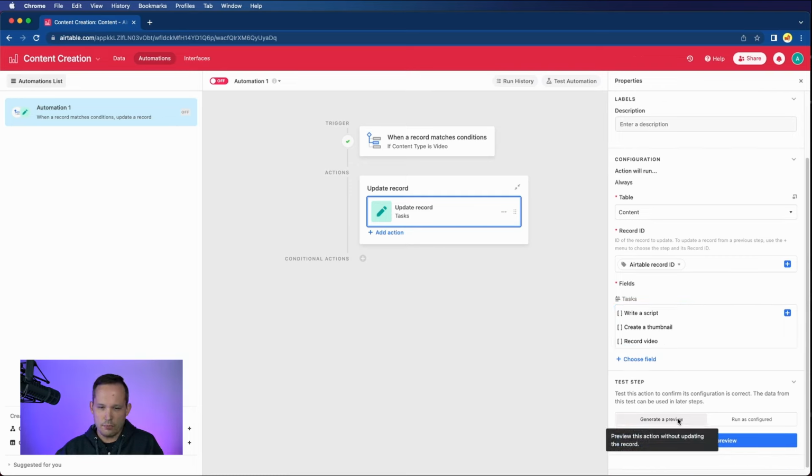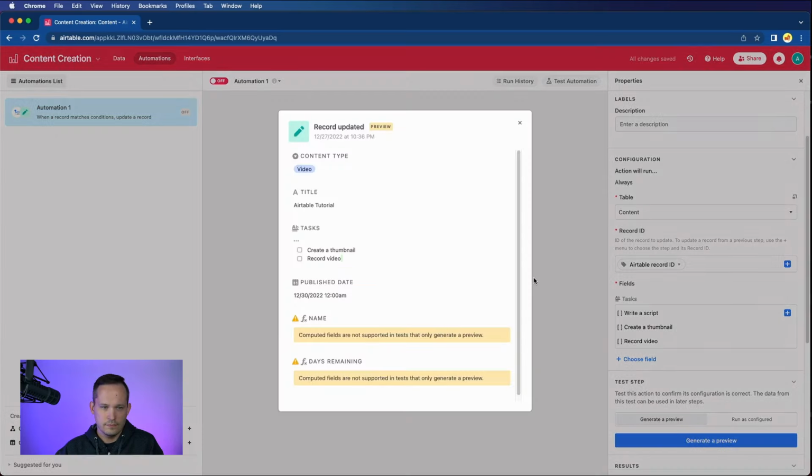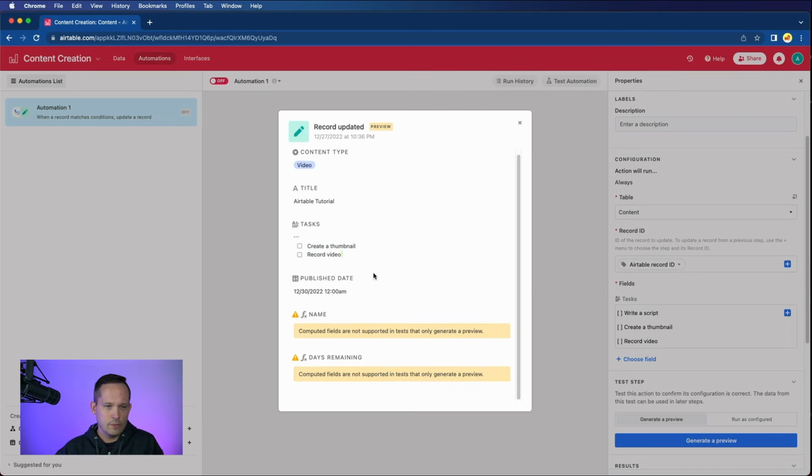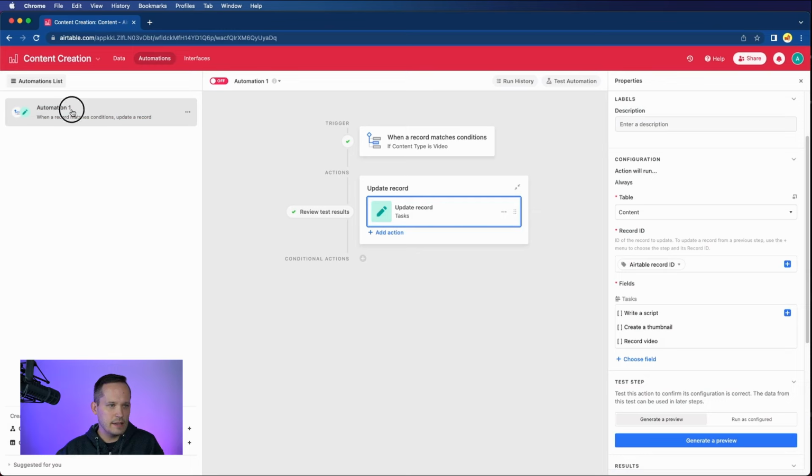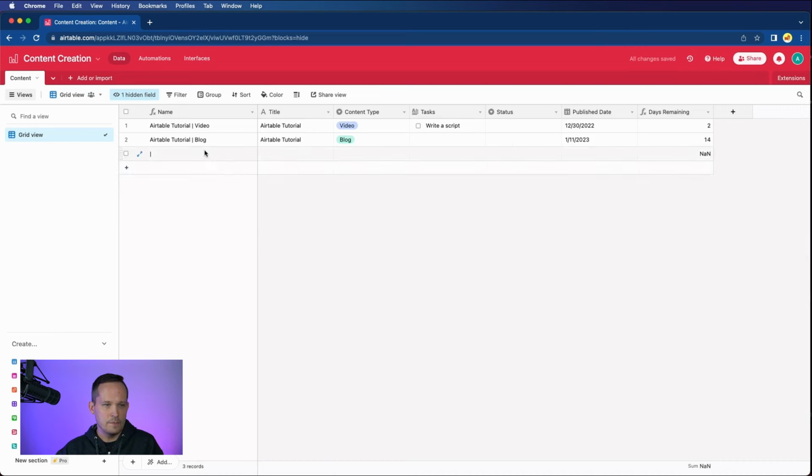And let's generate a preview to see what this would look like. And we'd be able to have our tasks here. We don't really care about these computed fields. That's nothing we need to worry about right now. Let's go ahead and give this a name. And we'll say create video tasks. Now, of course, you could do the same thing to say, here are my tasks if it matches type of blog or type of podcast. But we're just going to manage this one use case right now. We'll want to enable this, turn our automation on, and let's head back to our data here.